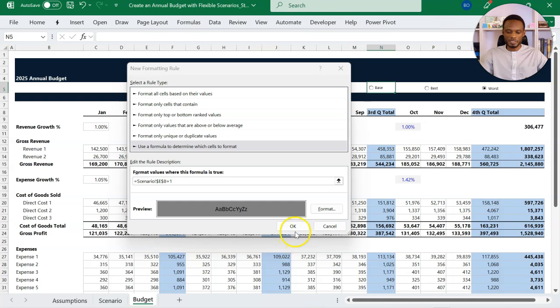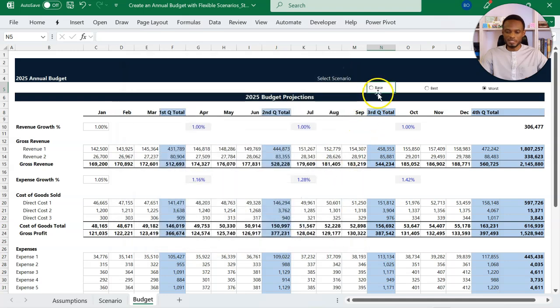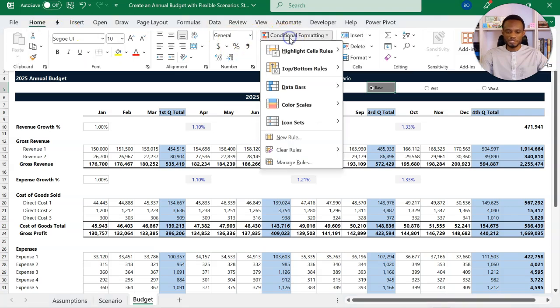Okay, so let's test if this is working. So once I come here and then I choose base case, we have this. So if this is working, then we can just duplicate the format and then just change the cells. Okay, so select the cell, come to home, and then come to conditional format.